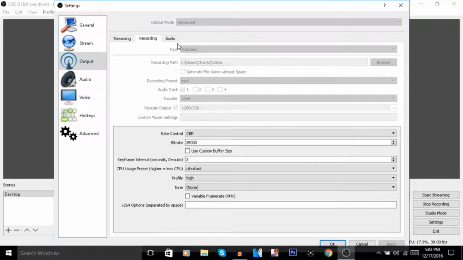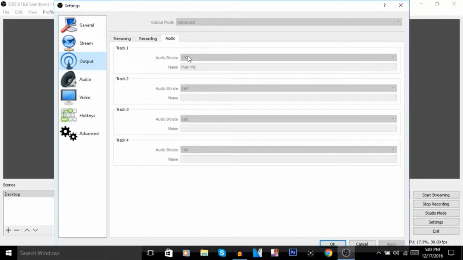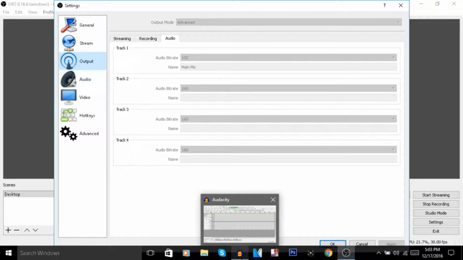When you go to audio on here, I can't really change anything for some reason, and I just realized why. It's the fact that I'm not using my mic for OBS. I'm using Audacity, as you can see right there. Let's go on to audio.